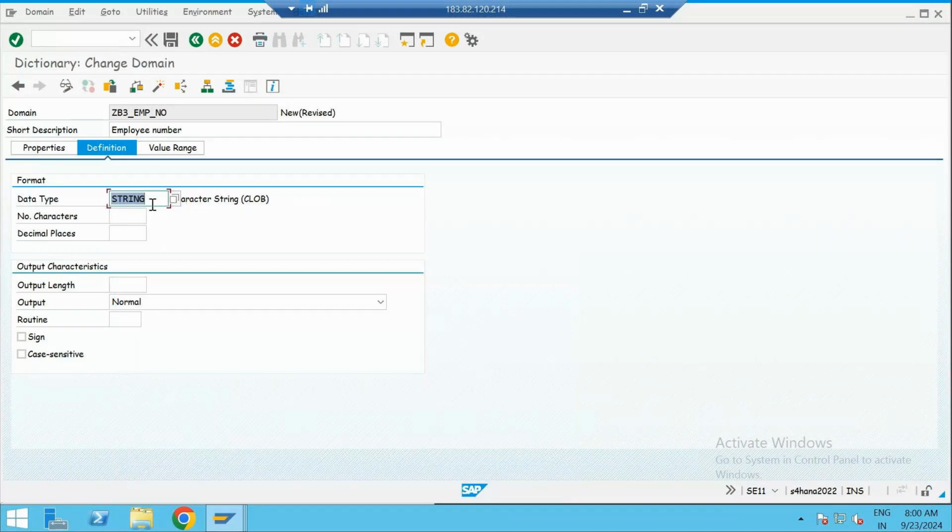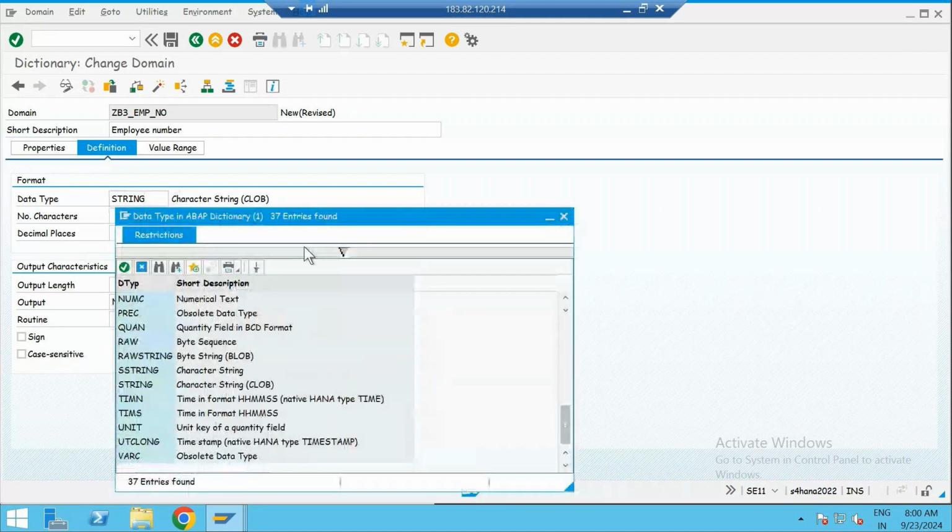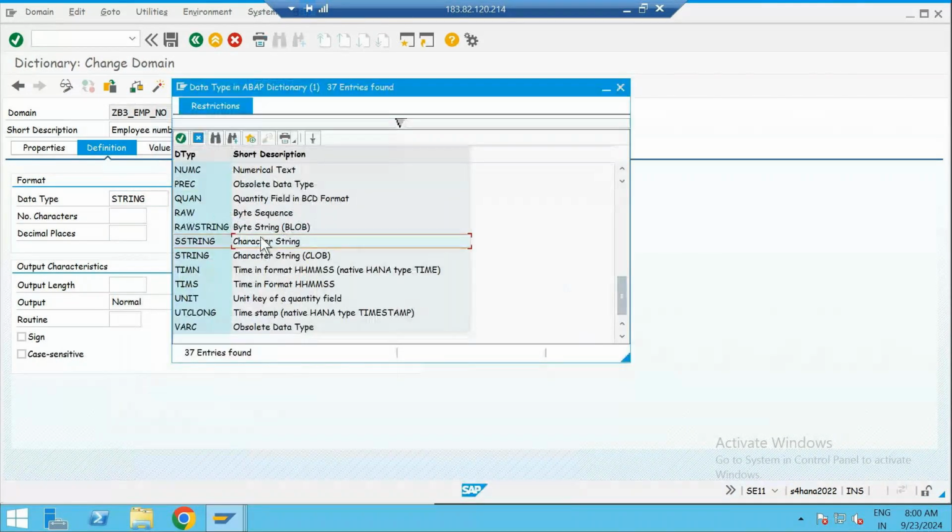Okay, with string, you don't need to specify the character. It's optional. Automatically, the system will take it on its own. That is string. Everything else is not needed.